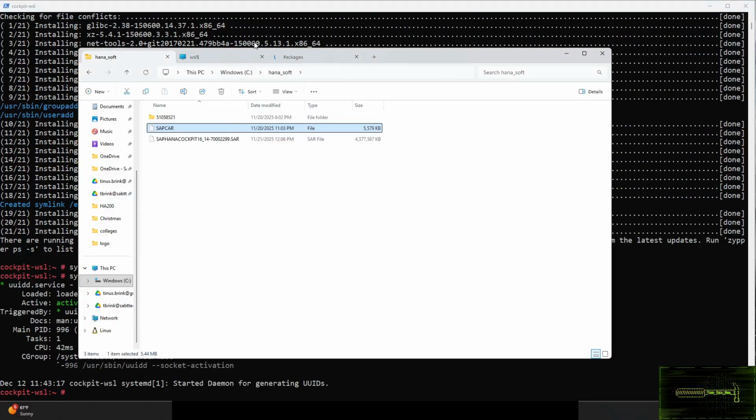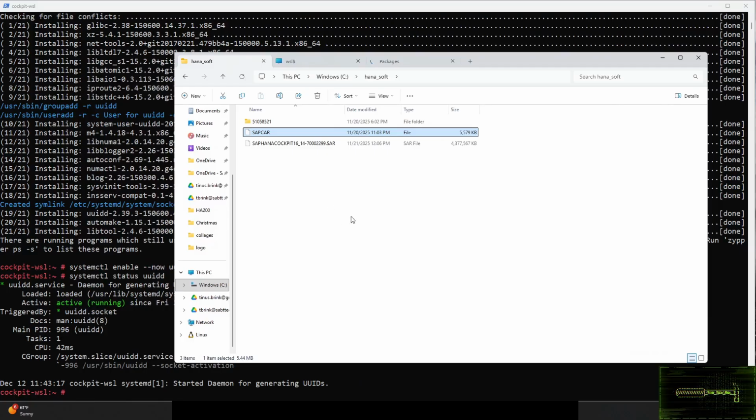Locally, on my machine, I already have the software available for the installation. So I've got the SAPCAR file over there, and I've got the SAP HANA Cockpit .SAR. Note that I'm using version 16.14 because it still uses SSFS. I am still working on a way to get LLS installed for the newer versions, but right now you'll need to install 16.14, which is perfectly fine for a play environment at this stage.